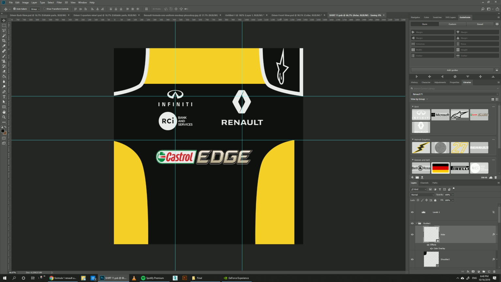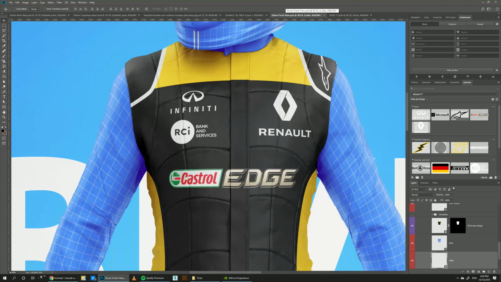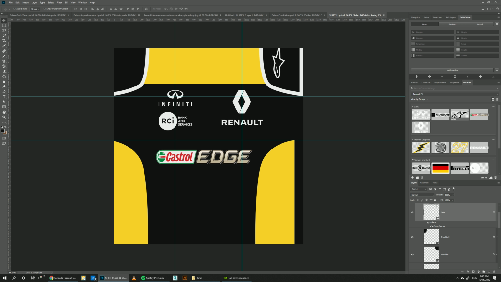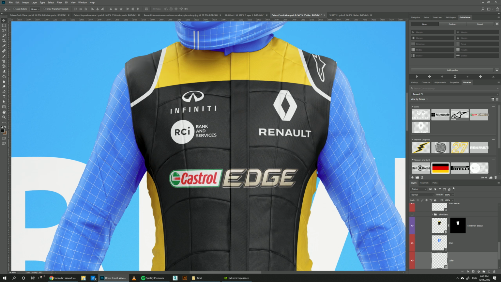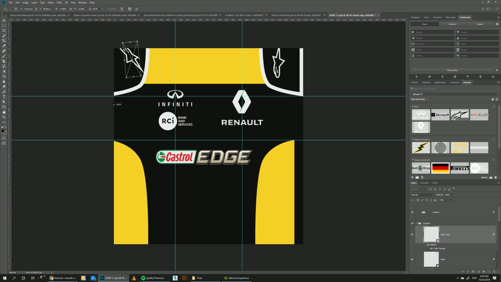Right, let's save and see. Looks good. Maybe we need to push it up and a little bit to the left, so let's try something like this. Perfect. Now for the other side, it looks like it's just facing the other way, so we can just do this. Alright, and save.